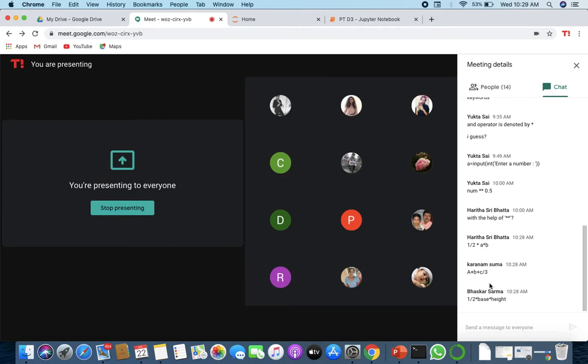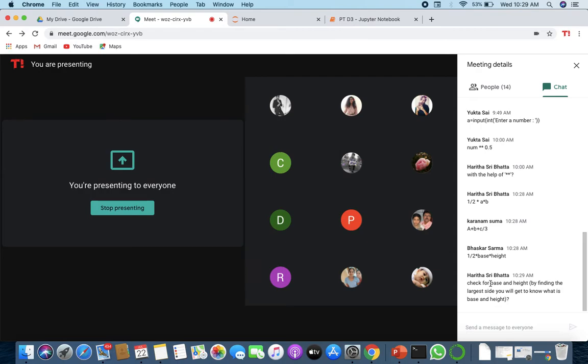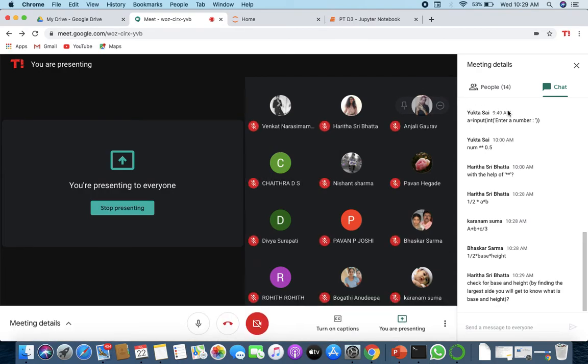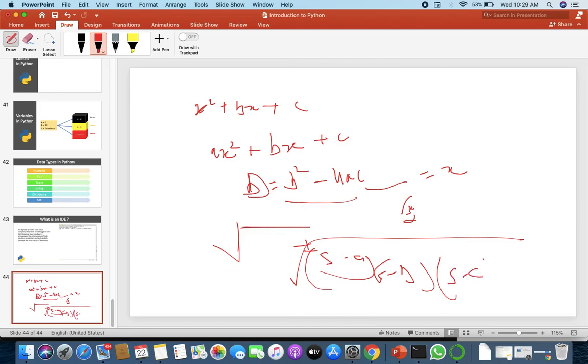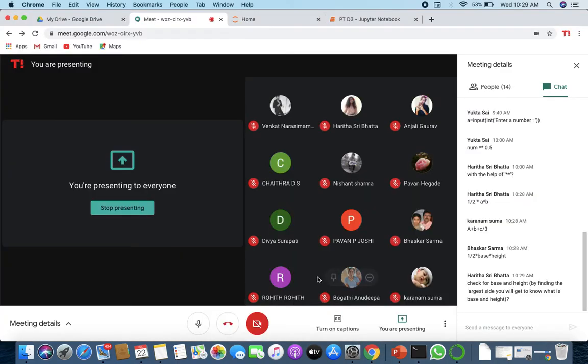You might have read in class 9th, I think, S minus A under root of S minus A, S minus B, S minus C, right? Remember Heron's formula? Check for the base and height by finding the largest side, and you will get to know the base and the height. Someone remembers this formula of the sides, S, and then S minus A, S minus B, and similarly S minus C. There are methods to find out the things. So there are a lot of things.